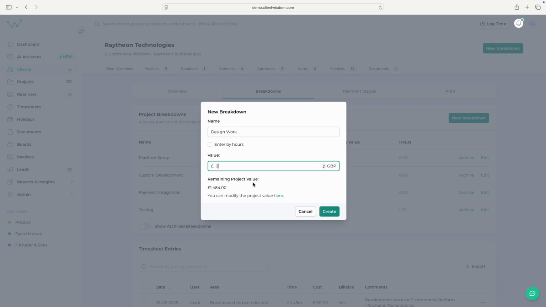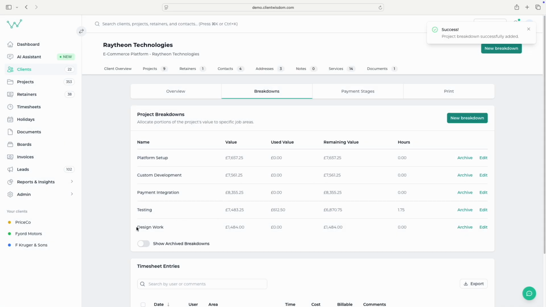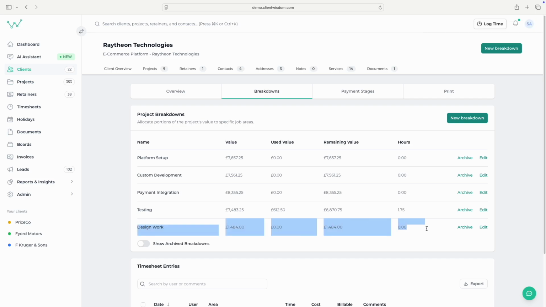So let's say we wanted to just use up the remainder of the budget. So that wipes that to 0. And we create that, and we've got a breakdown here where timesheets can be added to for that project.